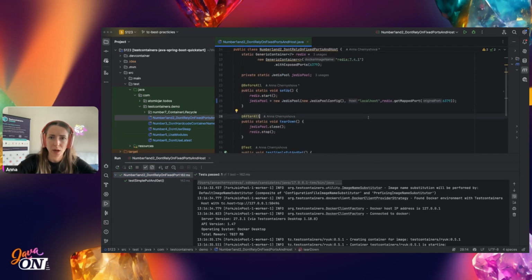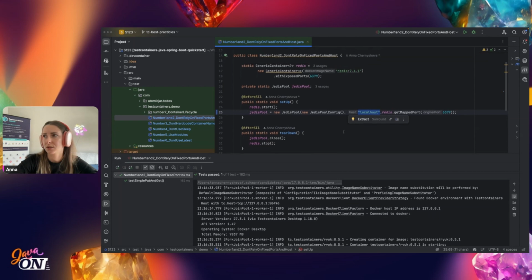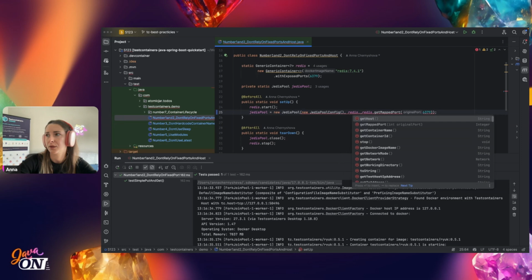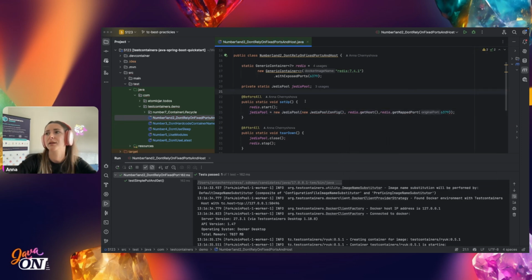So you may ask why we shouldn't leave the localhost here. We can. The test will pass locally, but if you run your tests in CI with a connection to a remote Docker host, they will fail because there will be no application available, like no Redis available on the localhost. So the same thing here. We can do Redis getHost, and in this example, it will get the real host where Redis is running, and you will be sure that your connection is stable.